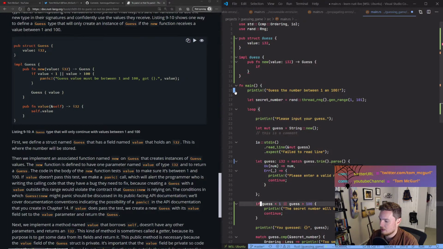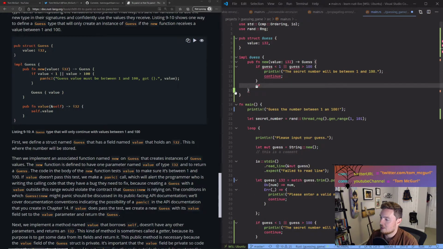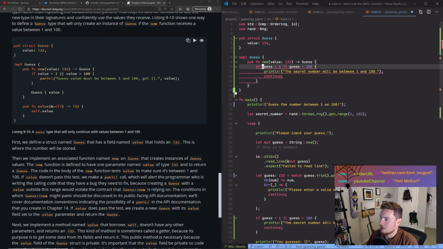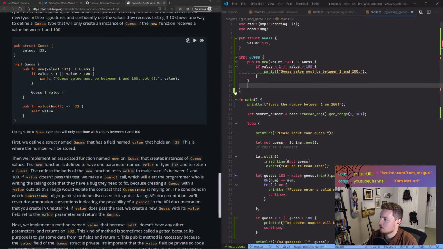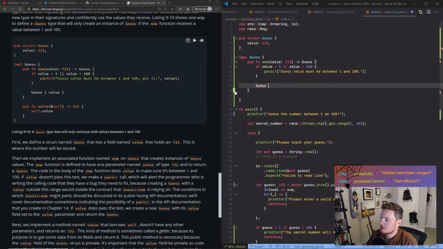And here we can put that check, copy that out, put it over here, and just change a little bit. If it's not between that value, right, we're going to go ahead and we're going to panic in this case, which is good because it's unexpected. So we're going to panic: Guess value must be between 1 and 100. And then if it's okay, we're going to return Guess and the value. All right. And this is just the same as that, right?